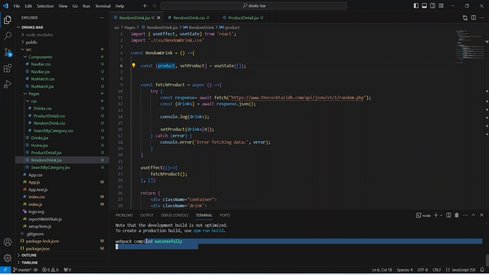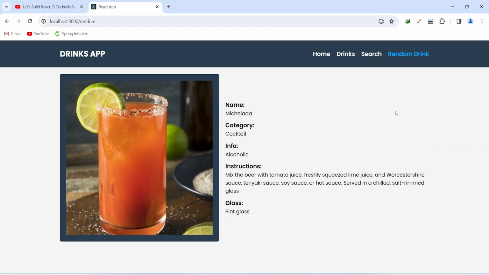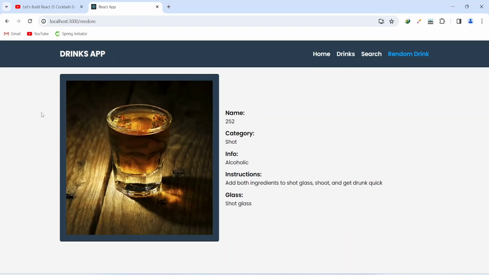Now let's go to the browser, and in the browser let's click on this random drink page, and as you can see we are getting the data of the random drink, which includes the image, the name, category, info, instructions and glass. Now let's refresh our page, and as you can see now we got some other drink. And now we need to create a button here, so we can click on this button to call the API.